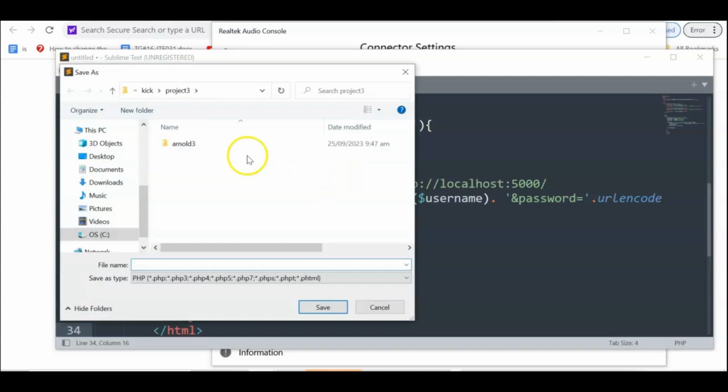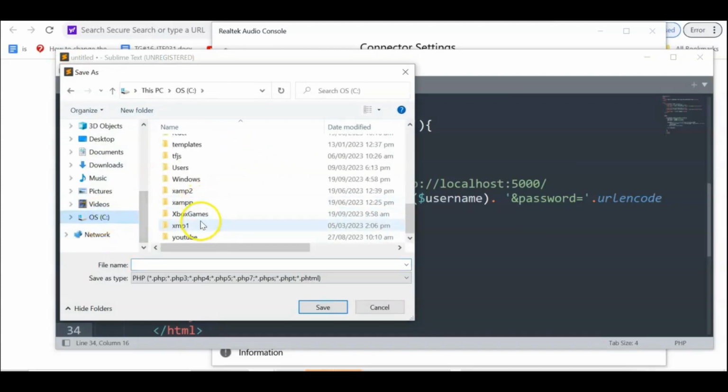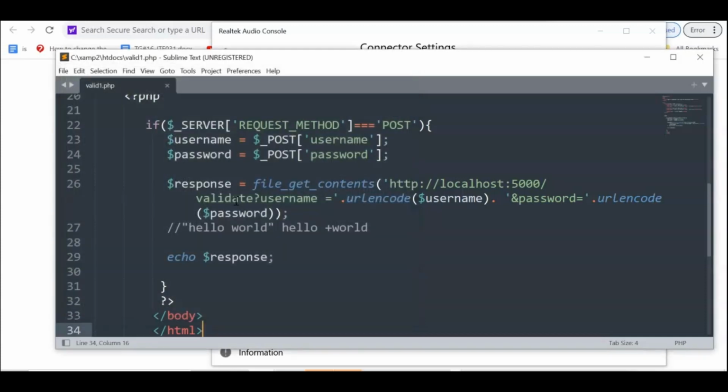Save as. Of course, I will save this to my xampp directory. I'll go to my xampp directory. Where's that? Let us check here. So go to docs, and I will save this as what? Valid1, or valid1 only. This is the file name. Okay.